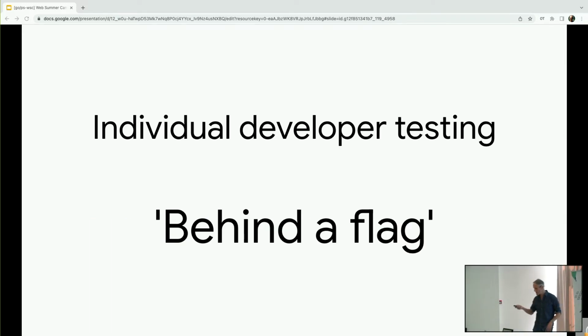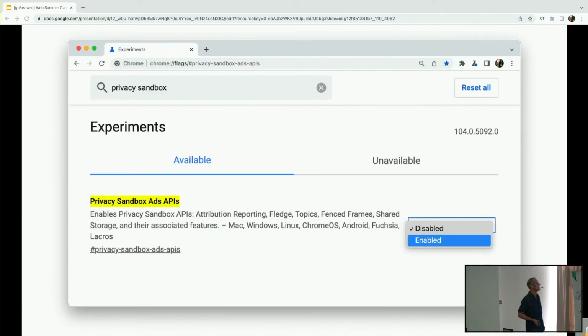Of course, we also have this thing you might have heard of, testing behind a flag. This is a different mechanism. The way this works is that you can test features by setting Chrome flags or command line flags. You can see here that I've gone to Chrome flags and set the Privacy Sandbox APIs, the stuff I've been talking about, to enabled, which means that those APIs, which are normally not available in the browser, will be available for my browser, for testing with one user.